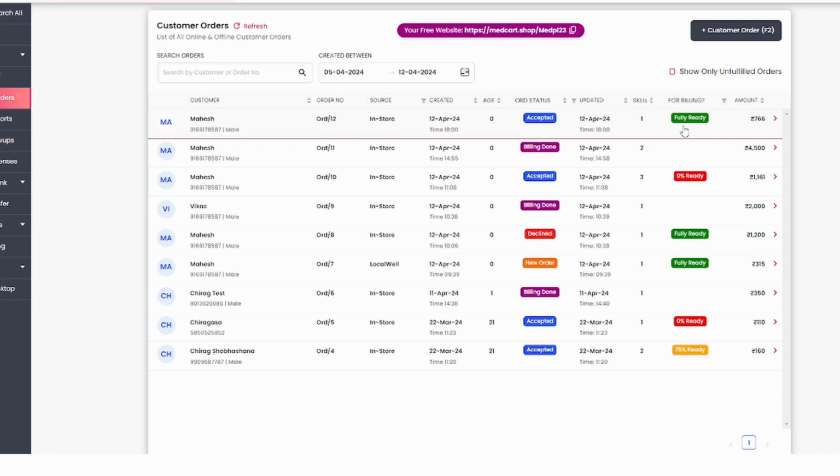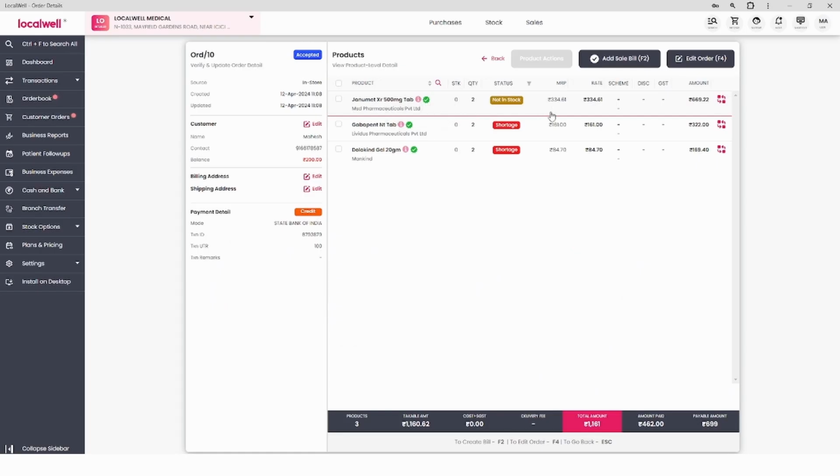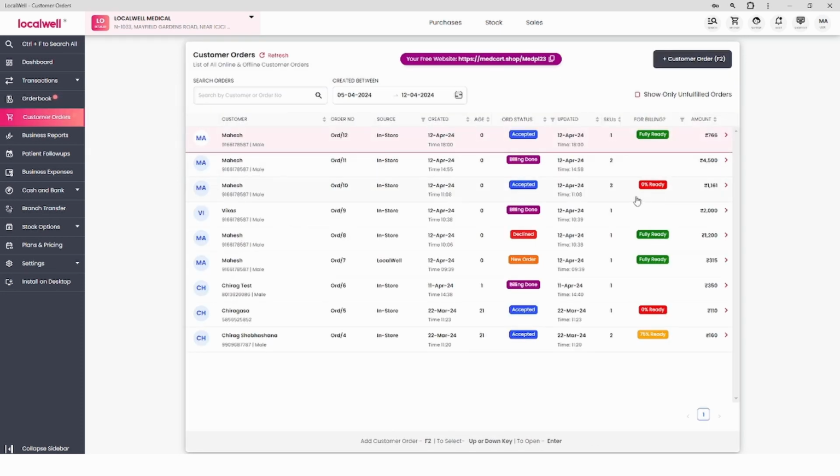It's ready because we have the requested medicine in stock, though typically, we only proceed with creating the customer order when the medicines are unavailable at the moment, indicating a 0% order status due to stock shortages. Adding a product purchase in LocalWell immediately updates the order status from 0 to fully ready. Our order is ready, so we can now generate its bill.